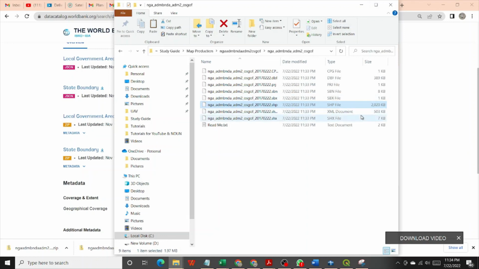So I think I will stop here for now, and then subsequently we'll talk about how to open this document in QGIS. Thank you.